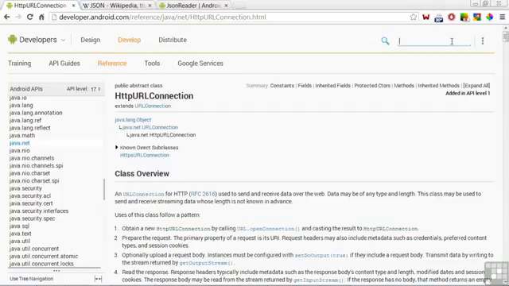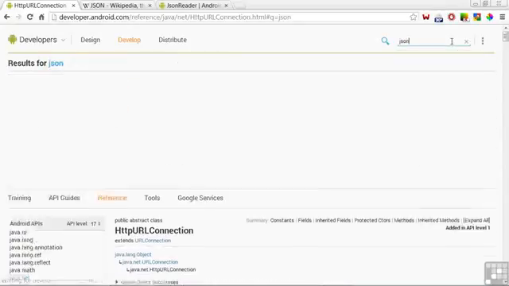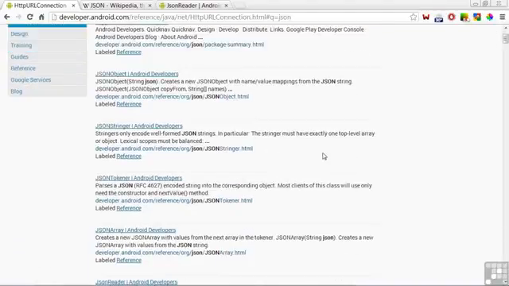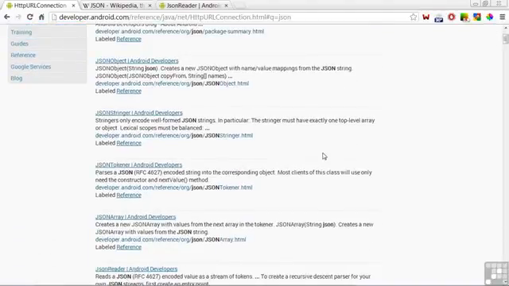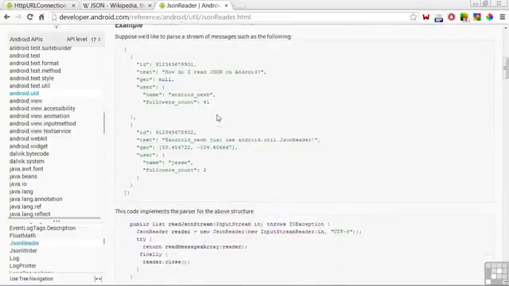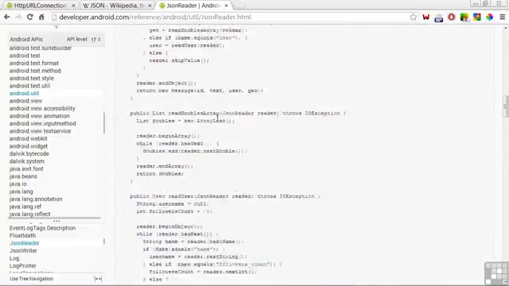Back on the Android website, if you search on JSON, you'll see a list of useful references. JSON classes, objects, and methods that can be used to construct and parse JSON strings for communicating between client and server applications. For example, the JSON Reader class page includes details and sample code for parsing a JSON data stream.